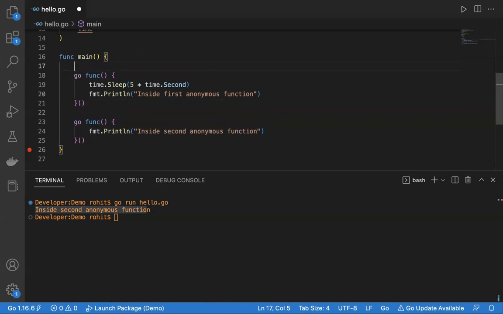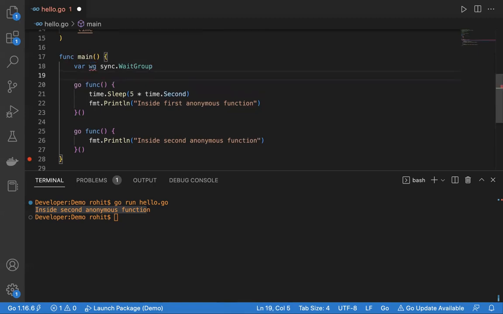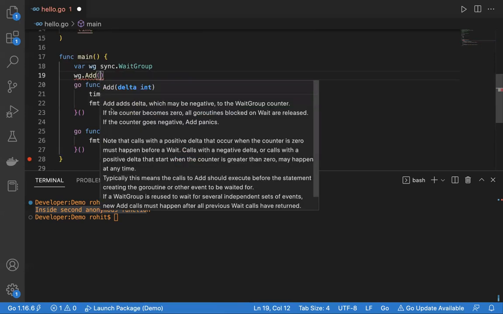Now, what I will do here is create a variable wg with the WaitGroup. It's part of the sync package, so I'll say sync.WaitGroup. Using this, I have created a variable called wg of type sync.WaitGroup. Now inside this, I'll call wg.Add, and you see what the Add statement does: it adds delta, which may be negative, to the WaitGroup counter. If the counter becomes 0, all goroutines blocked on Wait are released, and if the counter goes negative, Add panics.